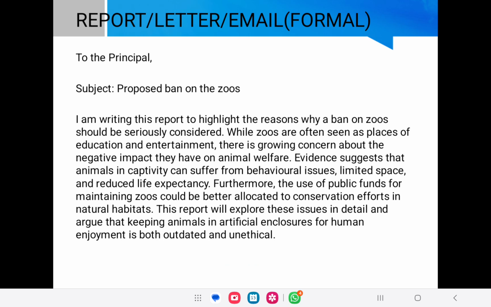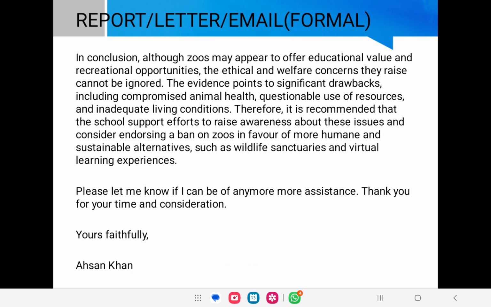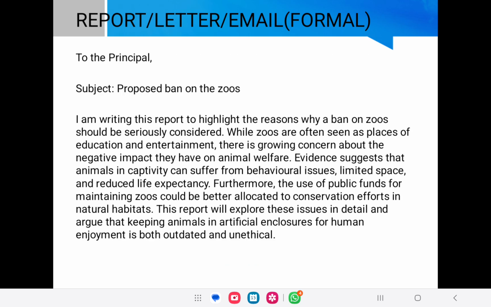But there is a little difference when we start them. You start your report with "To the principal," and then write the subject. You start your formal letter with "Dear Sir," and then write your subject, and you start your email with the subject and then write "Dear Sir." So you must keep this difference in your mind while writing this. Otherwise, the introduction sentence and the closing sentence are the same in case of report, letter, and email.